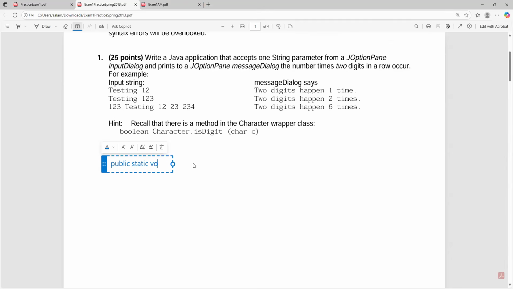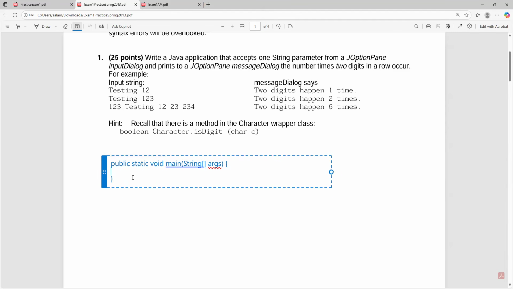Public static void main String args. I love Java, but this is the most annoying part. The very long main line. I think in the new update they fixed it, so it's only just main. I'm not sure. Okay. Let's start. What are we gonna have for the input? Let's create an input variable.